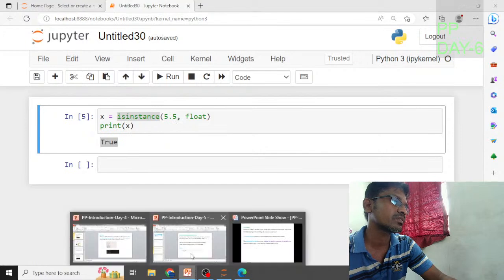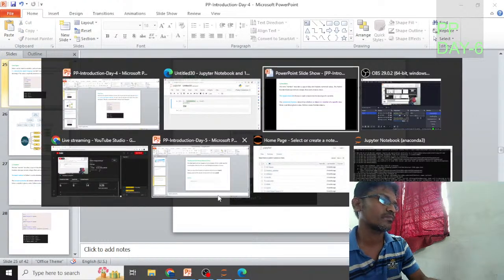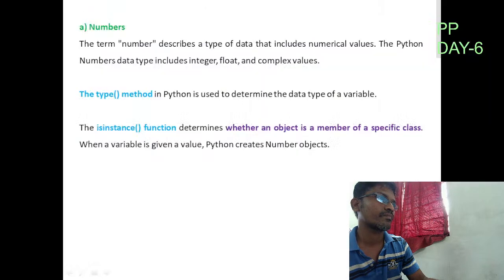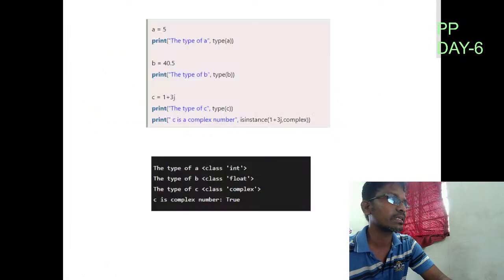So that is about data types, and that is about the numbers. Numbers come under immutable data types. The numbers data type, or numeric data type, comes under immutable data types.